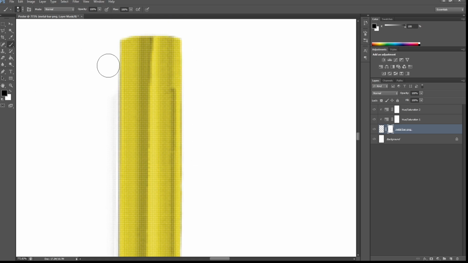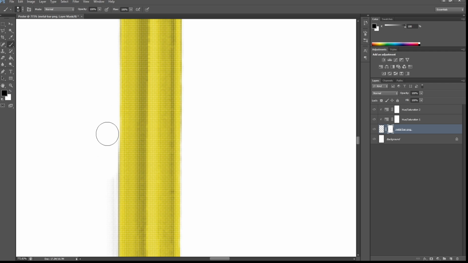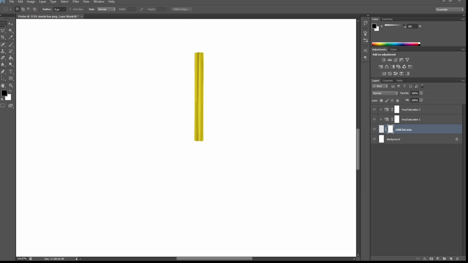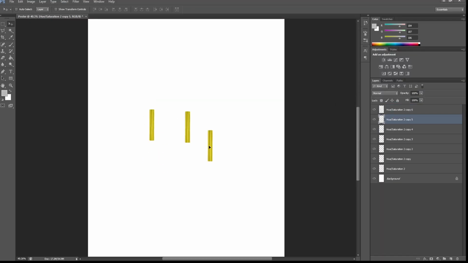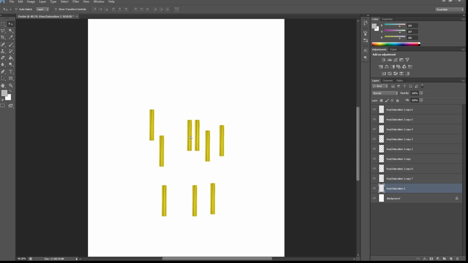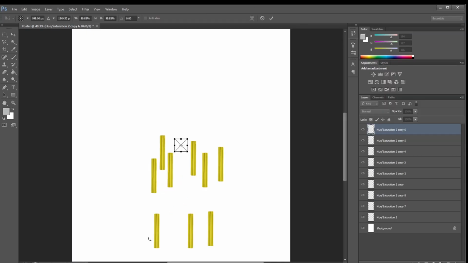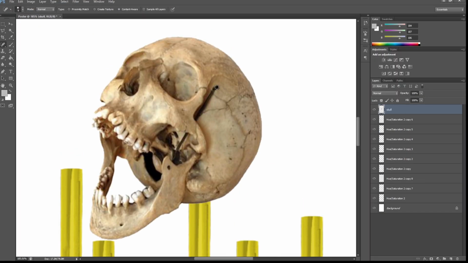Just clean up all these edges a little bit more. Make it look nice and pretty. Alright, once we got all that done, make sure it's nice and straight. We're going to go ahead, duplicate it, move it around a little bit until it looks about right. Then we're going to drop in our skull.